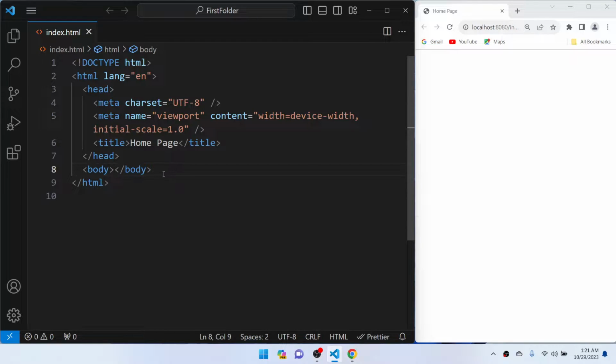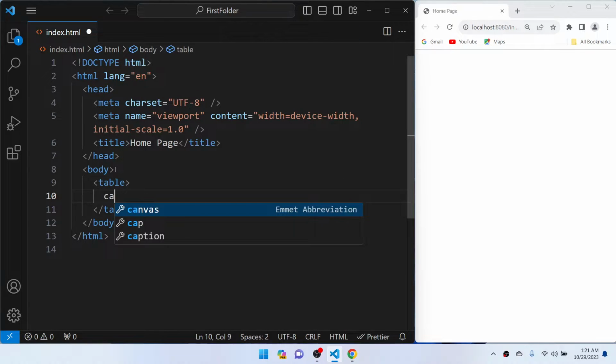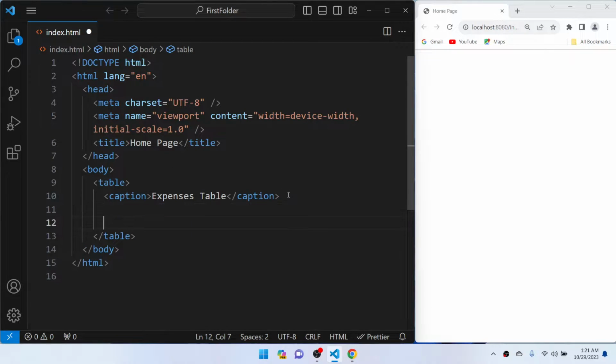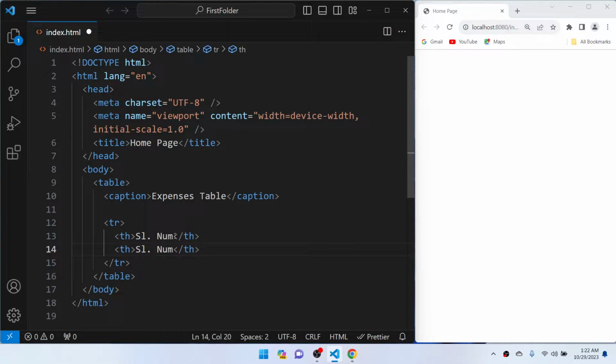Let's create our expenses table again. So for that, I'm gonna write the table tag. And let me write the caption, which is expenses table. Then I'm gonna make a table row using the tr tag, which will have a th with the text serial number. Then we will have another th with the name month. Then we will have another th with the name expenses.